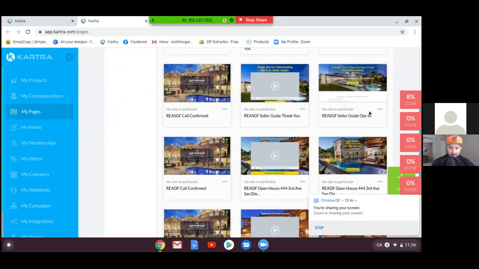So you got the seller guide opt-in, and here's the thing too. You did a great job with abbreviating and put in a prefix there, REASGF. That's what you want to do. Get in the habit of labeling it like that, because as you build out more pages, it's easier to find them. And so the category, let's put that in its own category, and the category could be seller guide or it could be REASGF, whatever you want.